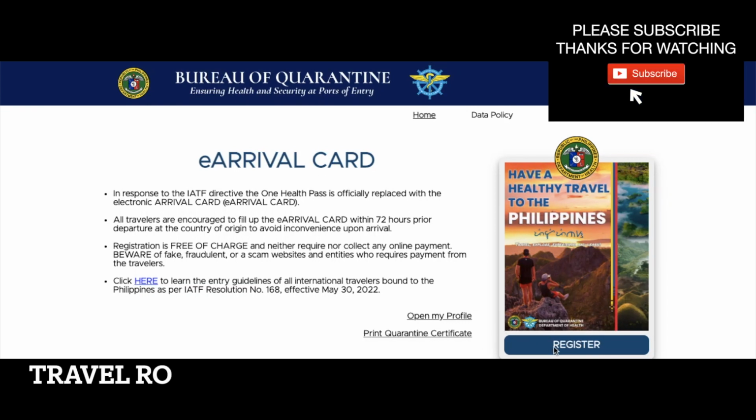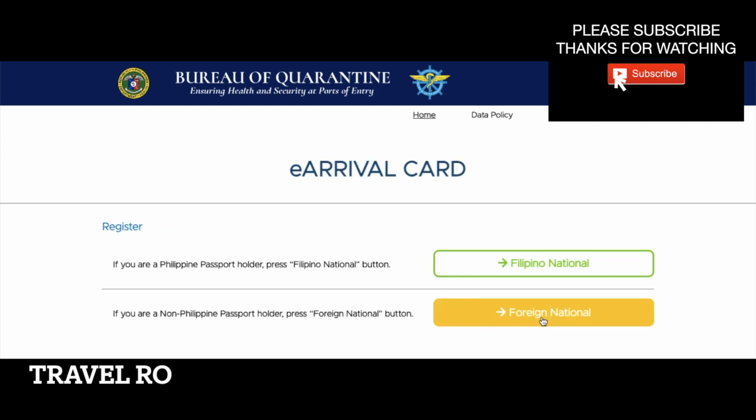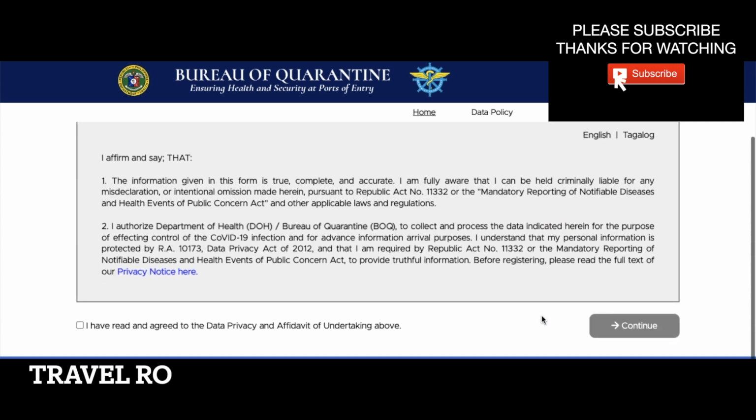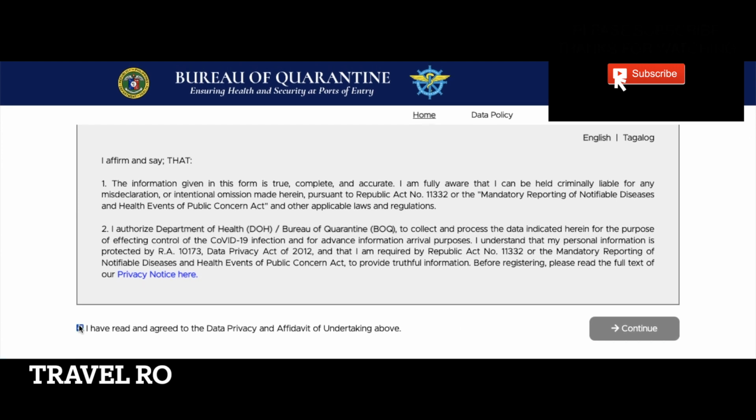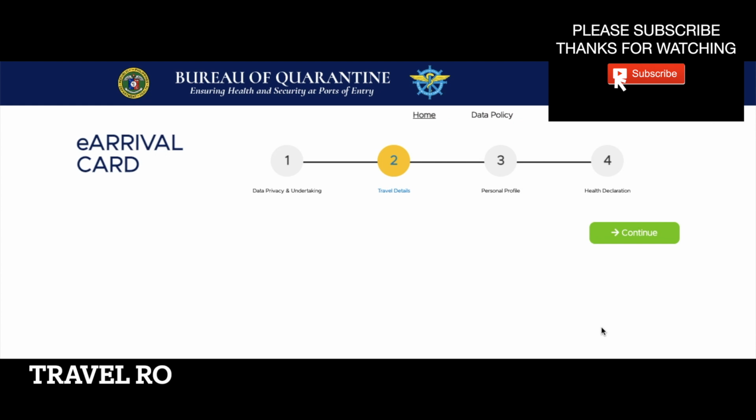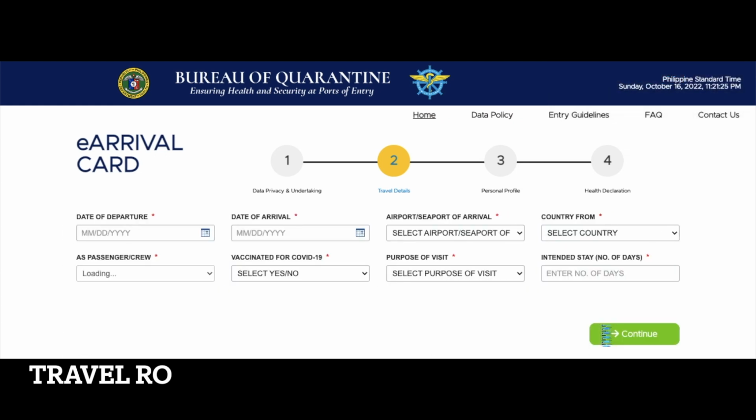Okay, instead of the One Health Pass, now it is the eARRIVAL card. So just click on the register, go to Foreign National, then scroll down and check mark and hit continue. So this is straightforward. Just go ahead and put your information in.